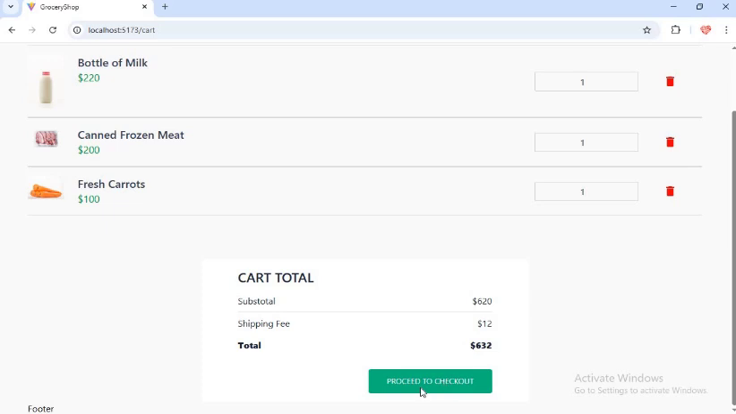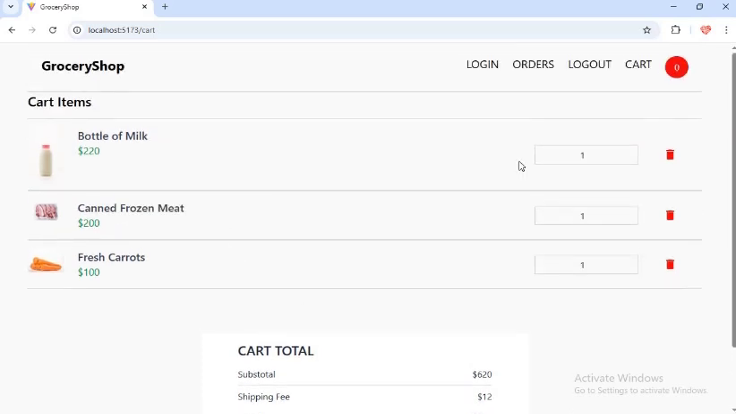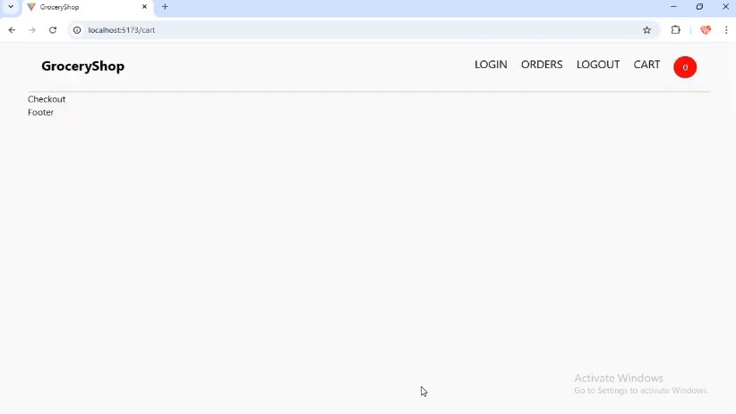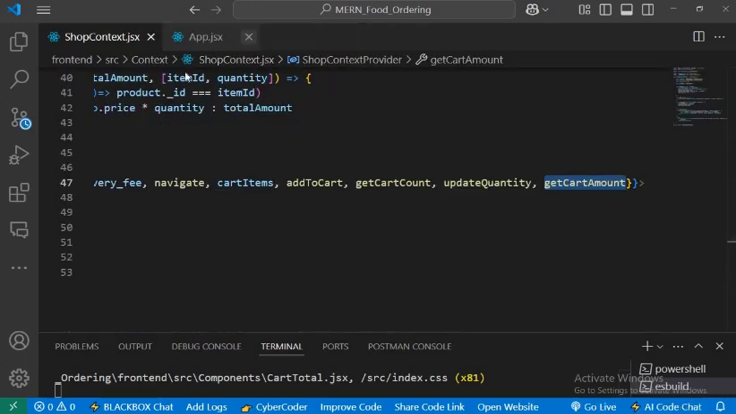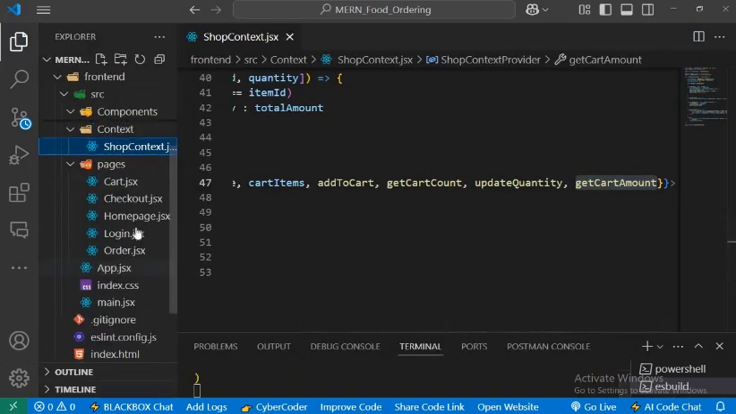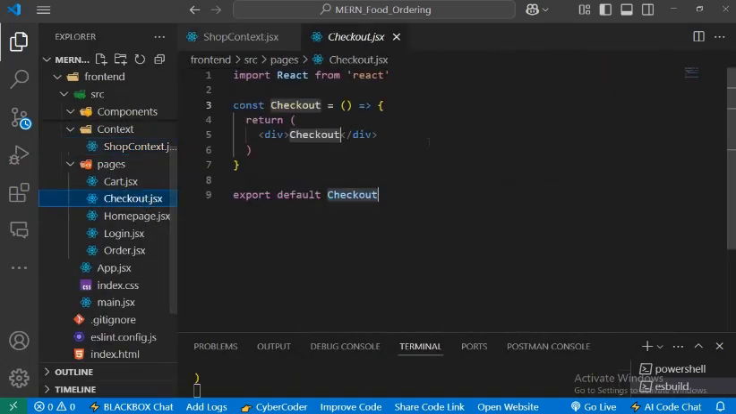So the next thing we need to do now is the next page. If the user has selected items that they want to add in the carts and they are ready to make payment, and then they click on proceed to checkout, we should design this checkout page. Right now our checkout page is empty. Let's do that. So we're going to close our carts total, carts page itself, and our app.jsx, and then I'm going to open our checkout page.